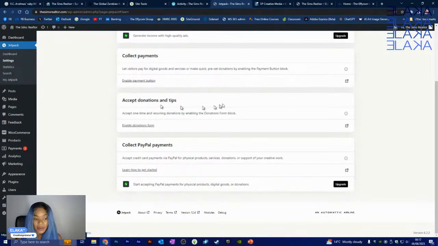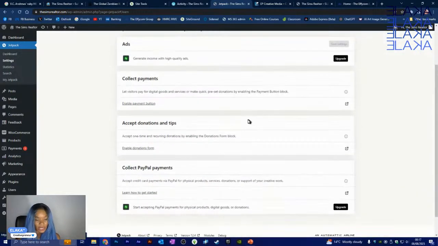Now, don't worry about this. Honestly, a lot of what's on here, once we've connected WooCommerce, you'll be able to integrate PayPal through that, and that's where you'll be able to actually accept payments. I'll give you an example of that.